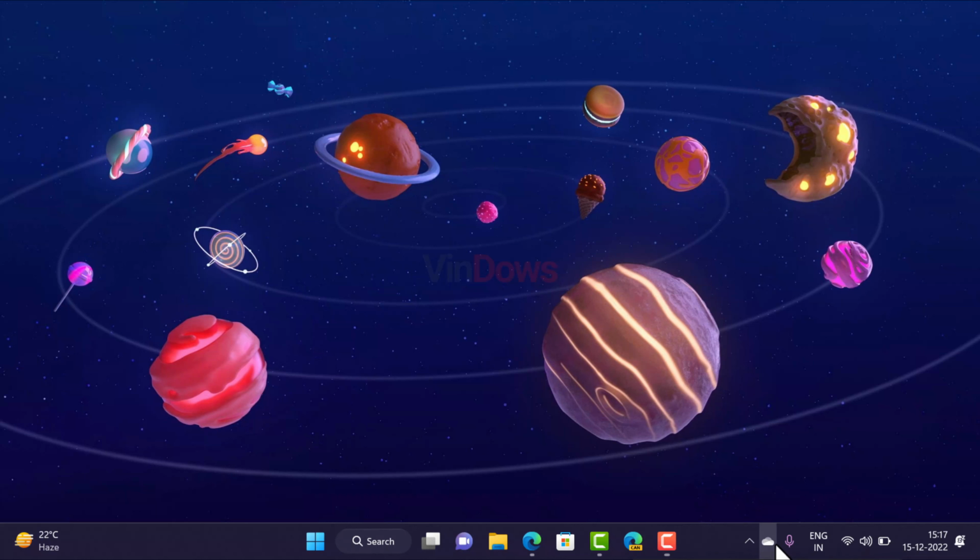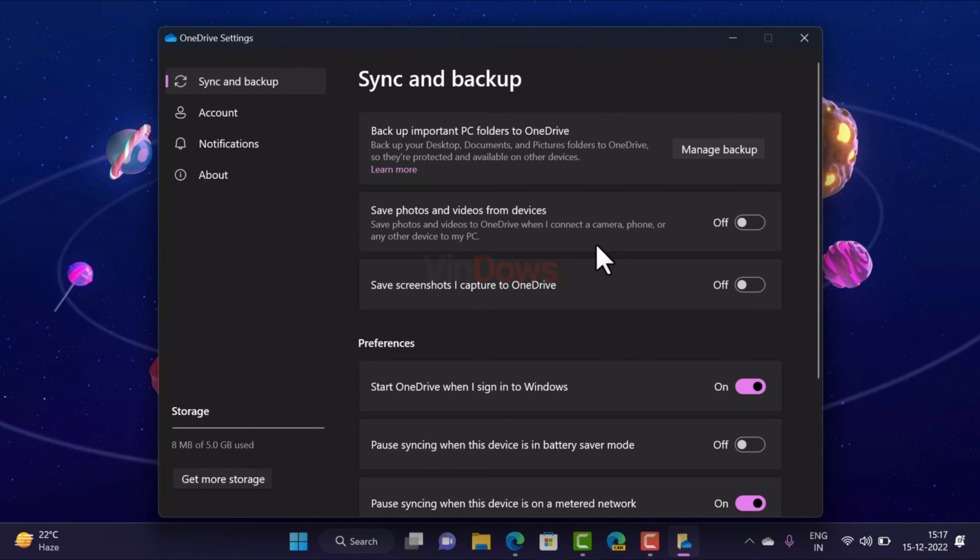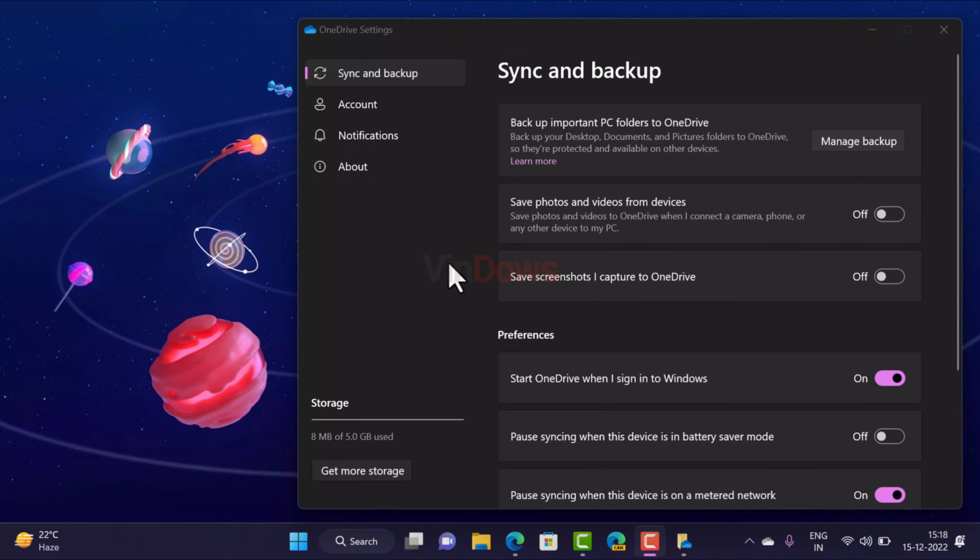The improved OneDrive app for Windows 11 has a new user interface and navigation similar to the one available in the Settings app of Windows 11. On the right side, you will find four tabs. The first one on the list is Sync and Backup. Here you will find various settings related to sync and backup.